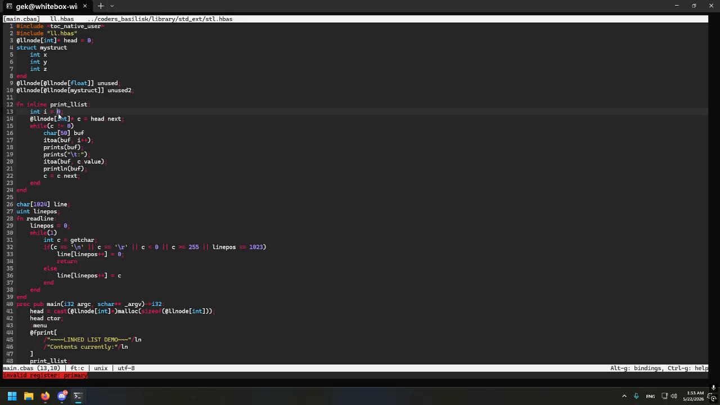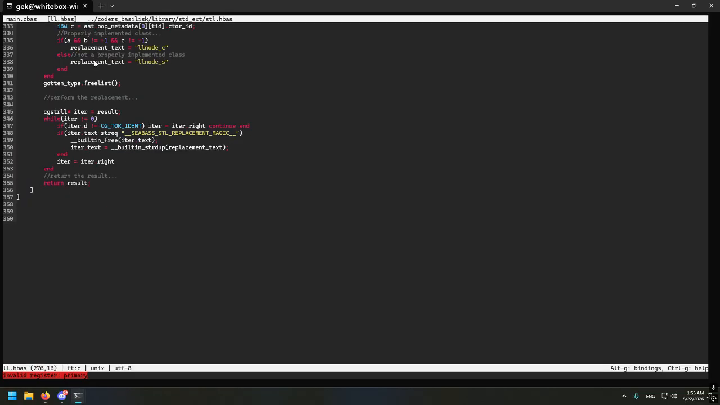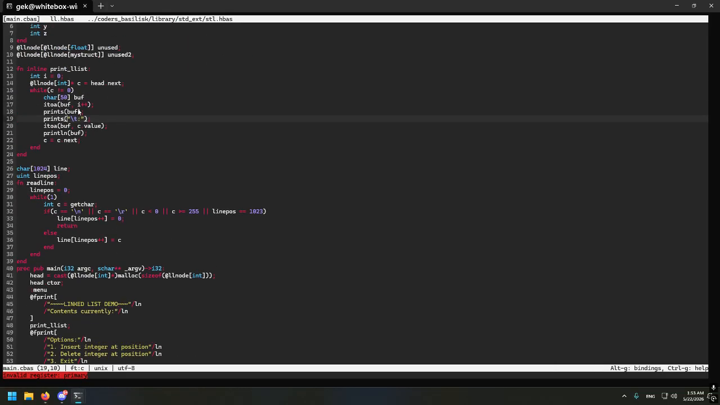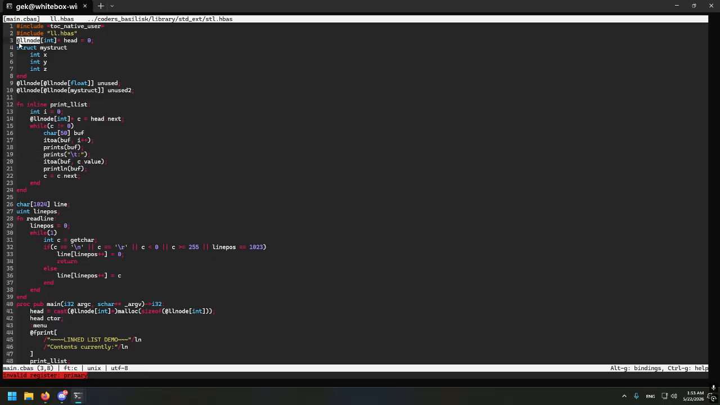Anyway, so this is a cute little demo of how to use templates and worksheets together to create a templated type. And this is the result. We have this templated LL node type that can accept a primitive. It can accept even one of its own, which is a class. And it can even accept a normal struct. And so that's the result.